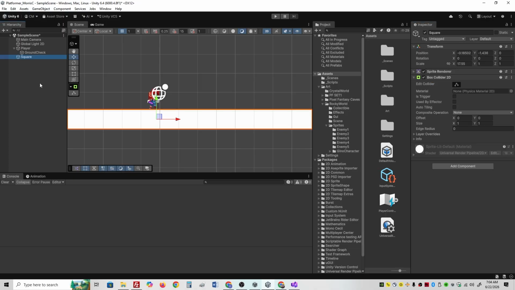To actually use it, we need to click on our square that we made the floor. Let me go ahead and rename this floor in our hierarchy, and then come over here to the layer, and then select ground.